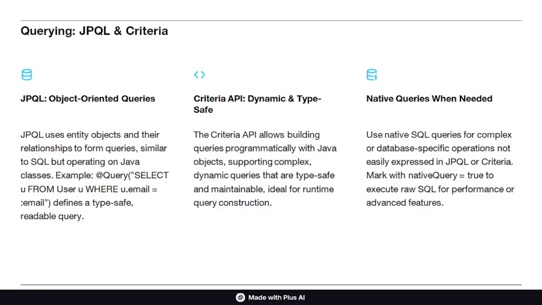JPA and criteria, as I told, you can give the criteria. For example, you want to add some conditions. If my login is matching here and I want to get the employee whose salary is 5,000, and you want to order by employee number and name using JPQL. JPQL uses entity objects and relationships to form the query, similar to SQL, but operating on the Java classes. For example, here is a query: select u from User u where u.email, where you can define, etc. Criteria, the criteria are dynamic and type safe.